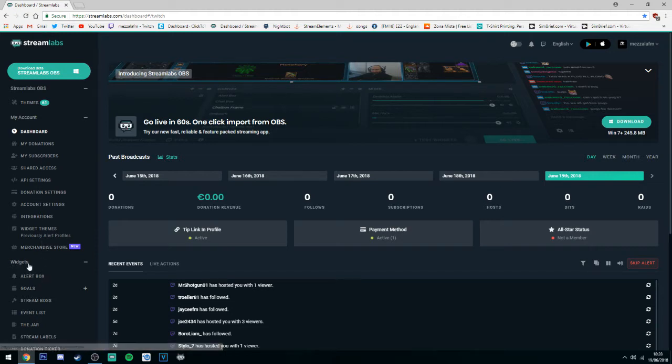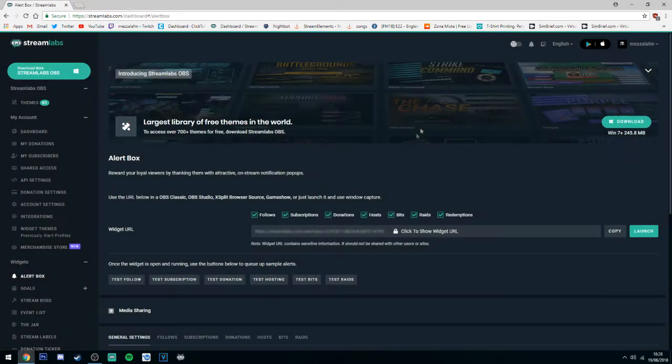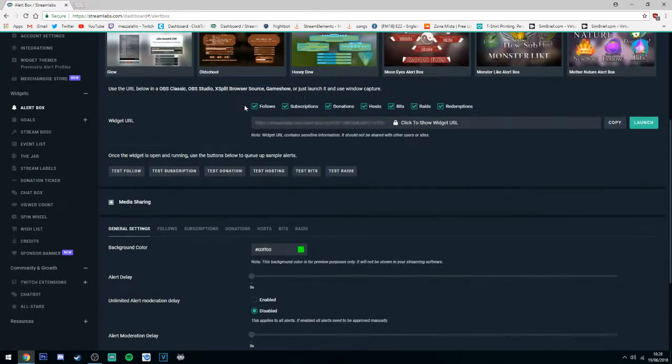You want to move down to the widget section right here. If you don't have it open, expand it using the plus sign and click on the alert box. I'm going to be taking over this part here and this part here later on. First of all, we're going to focus on the alerts you want.